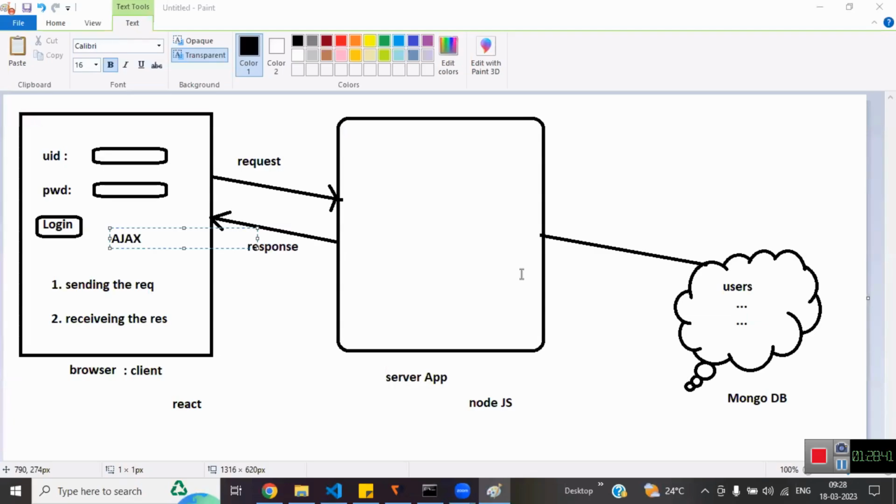Ajax stands for asynchronous JavaScript and XML. By using Ajax, we can send a request to the server and we can receive the response from the server.